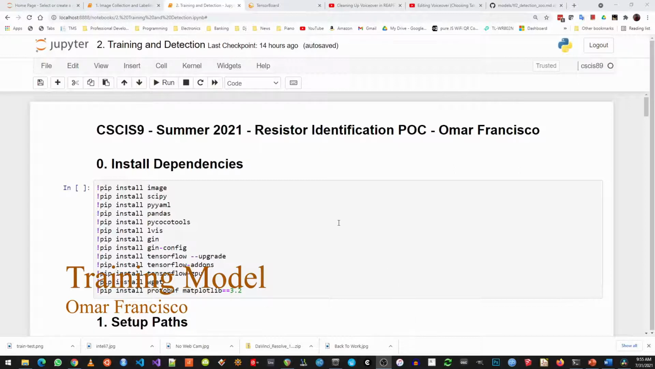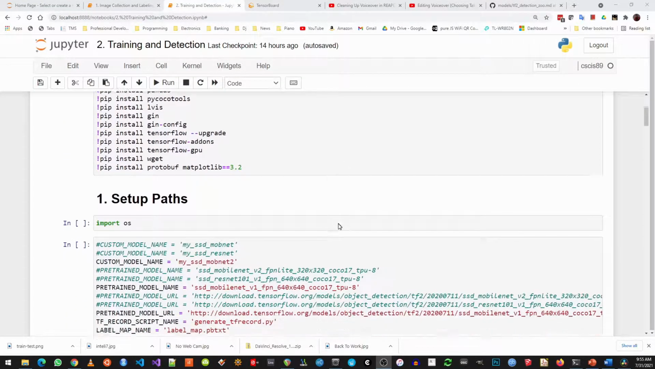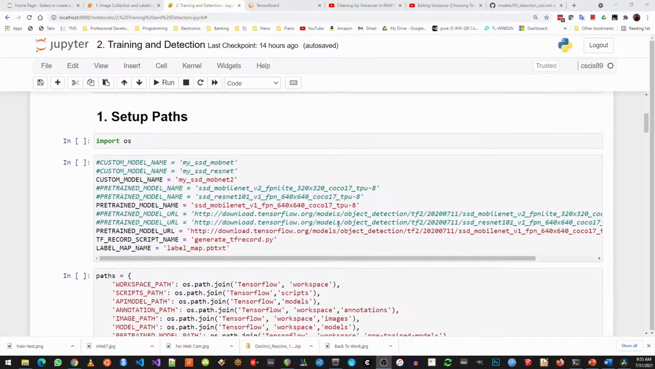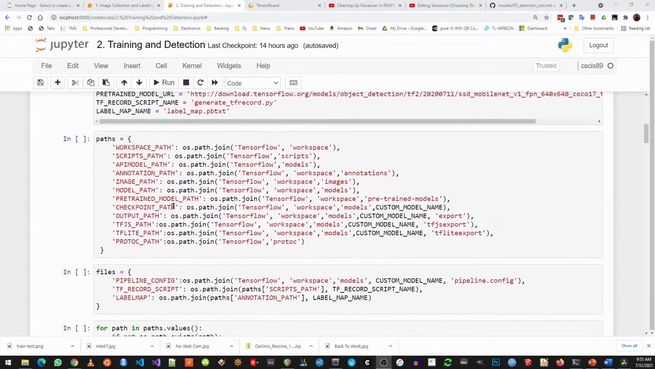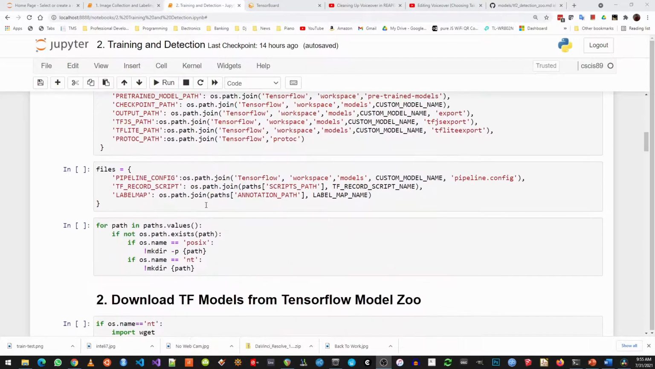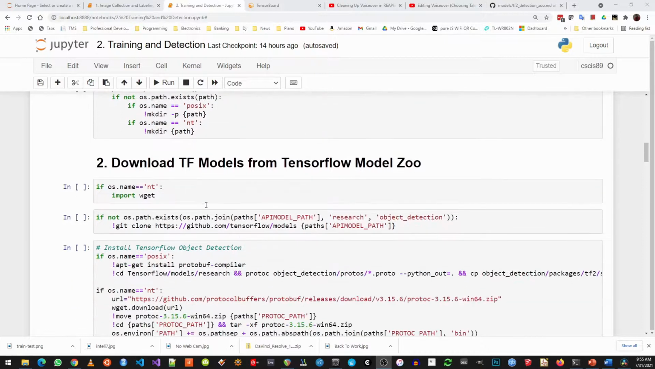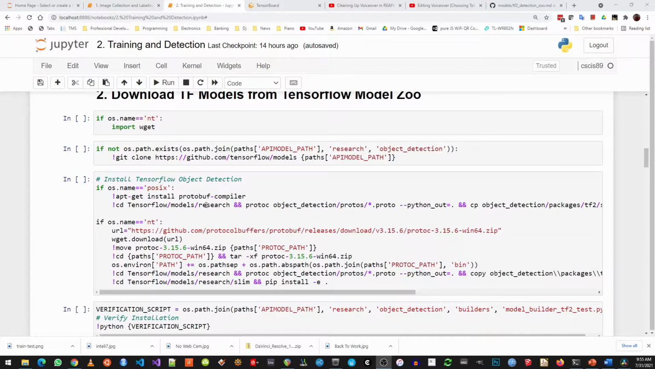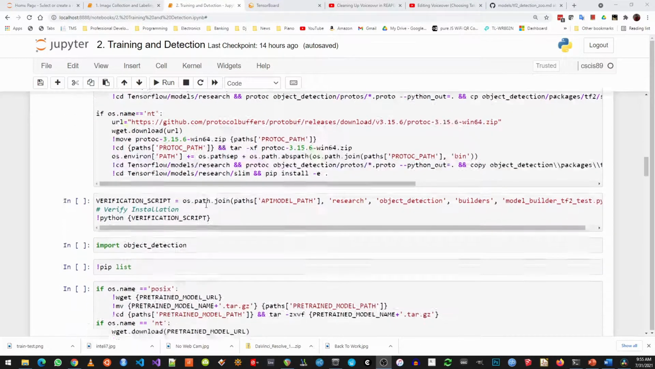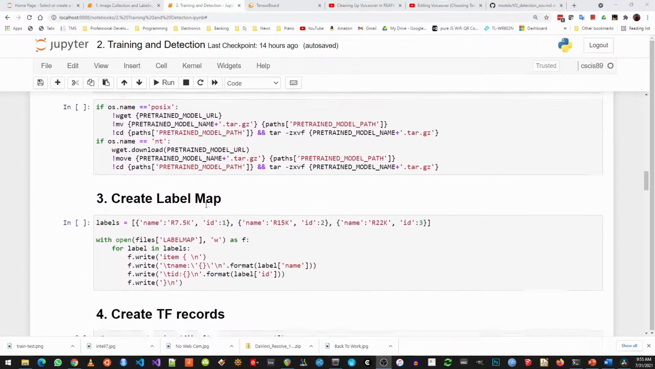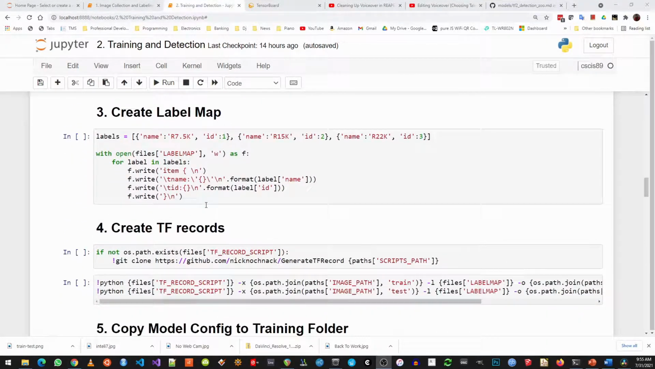To train the model, let's launch the Training and Detection Notebook. Multiple libraries are required to support the workflow. The model's name and model URL reflect the model I choose to download from the TensorFlow Model Zoo. A few paths to support scripts, images, and the overall TensorFlow Model Zoo pipeline need to be configured.